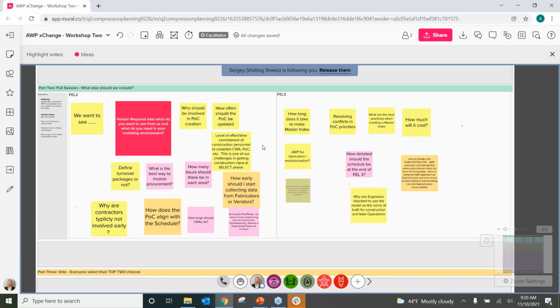Oh, wow, somebody's gone straight for the big one. How much will it cost? So one of the things that we are releasing as a deliverable today is return on investment, which looks at the cost of AWP and the benefits. So hopefully for the person who put there, how much will it cost? That will be included in that.